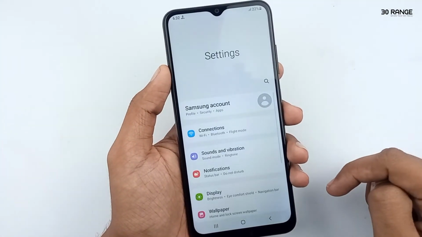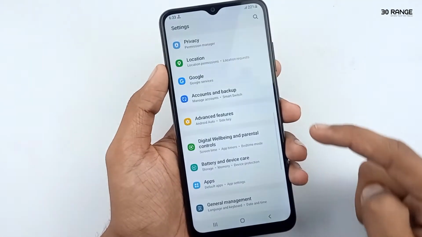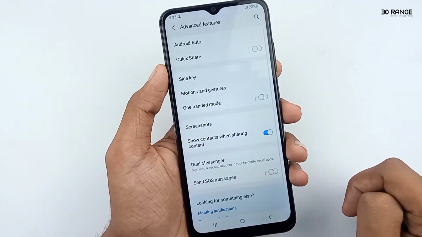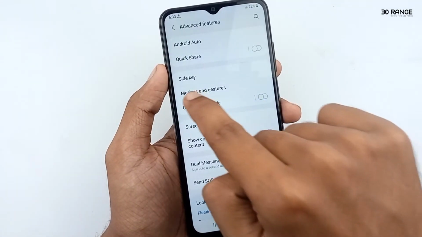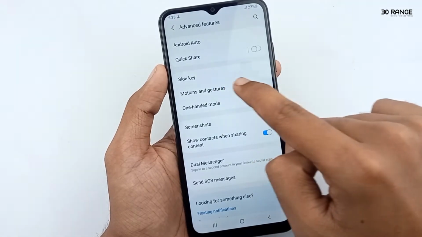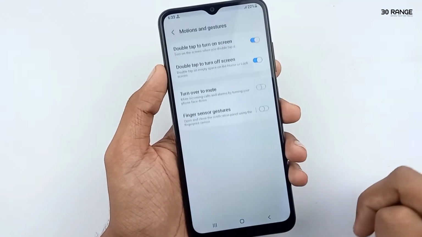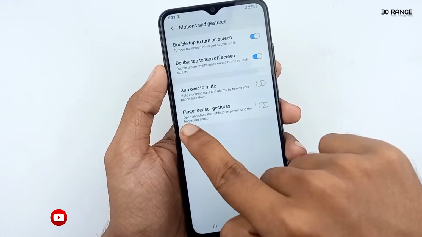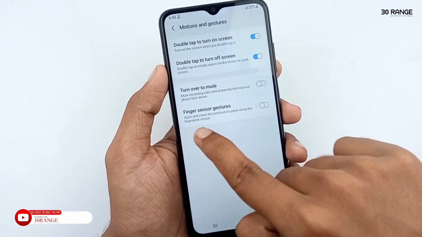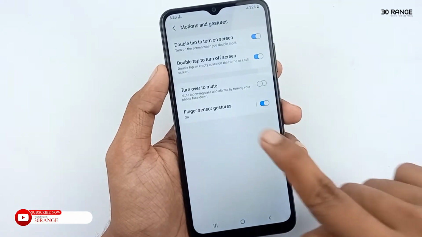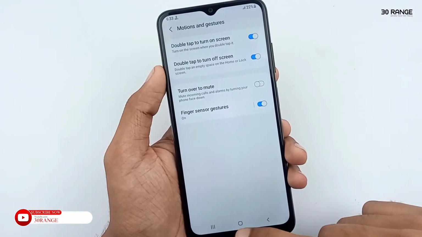Go to your mobile settings, scroll down this page, go to advanced features option. You can see here motions and gestures option. Click on it. You can see here finger sensor gesture option. Open and close the notification panel using the fingerprint sensor. You can enable this feature.